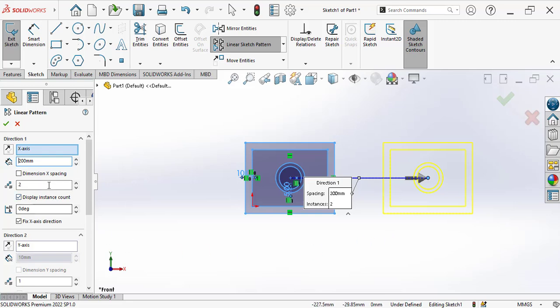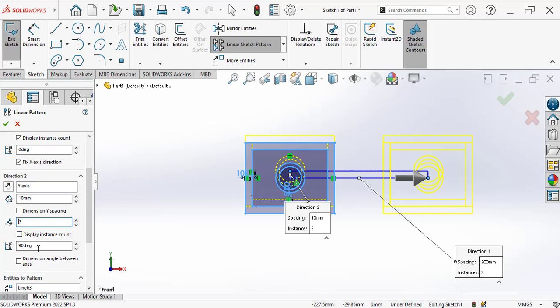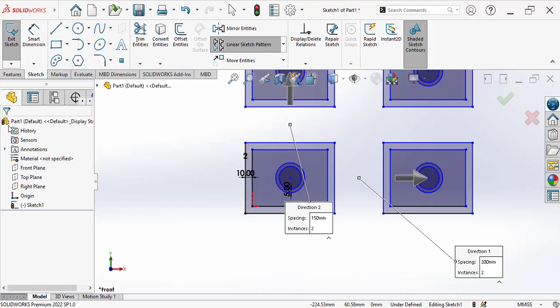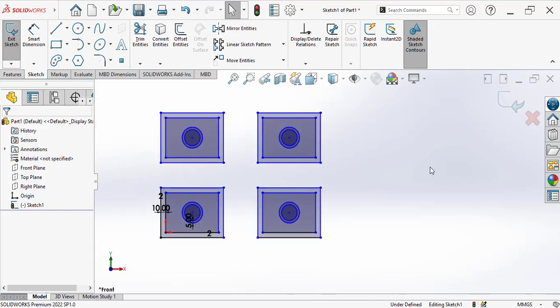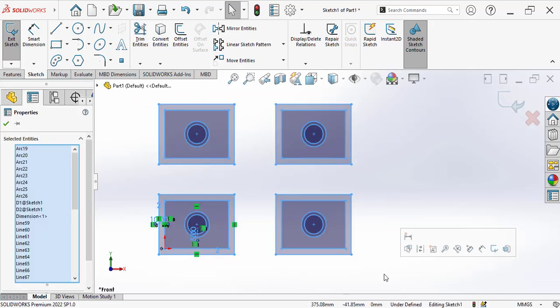Okay, similarly you can enter for the y-axis also. Again I need two entities in the y direction, and I need to enter the spacing, 150 millimeter. Then you can see that by using this linear pattern you can produce n number of copies within a single click. Okay, so now I just want to delete this, just select all.